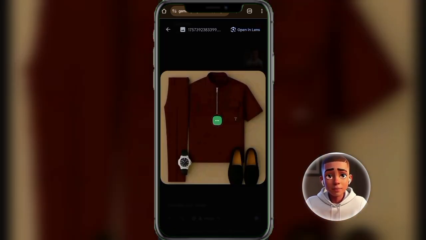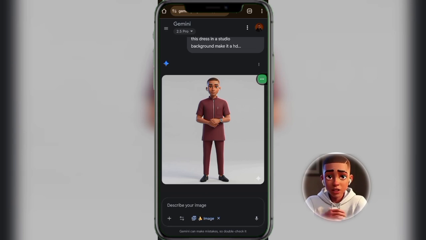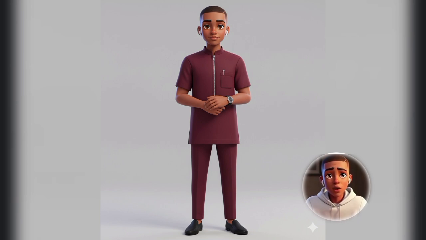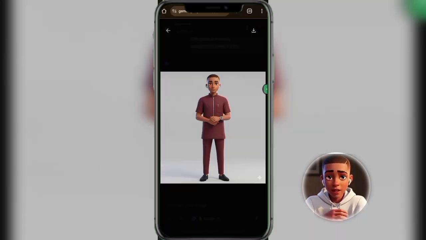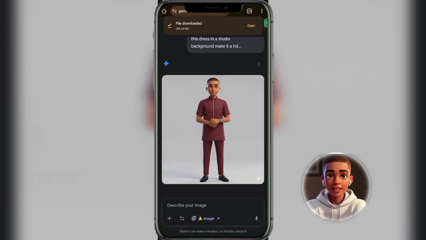Now this is the image I want. That's the outfit. Now it's generating. Okay, the image is done already. As you can see, it's actually consistent. It was really okay and awesome. I really love it, so I'll click here to download it. Then for the next one, I'll try the next outfit.